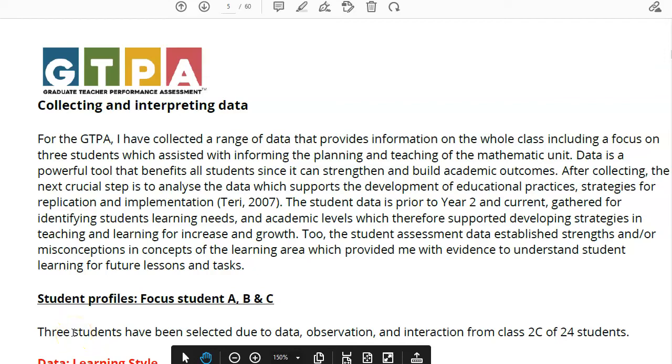I've selected this GTPA as a great example of how to embed evidence, to narrate the evidence, and therefore add to the understanding and meaning of the report. Now, this is section number 1. Section number 1, it's collating data and interpreting.